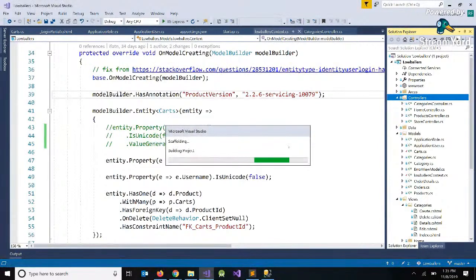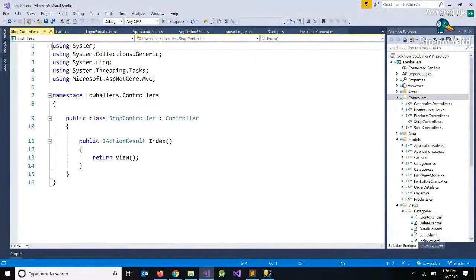So we will not get any views auto-generated. We're going to have to do these ourselves. So it gives us an index view.